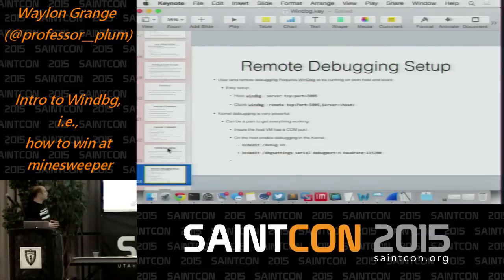Remote debugging in userland is a lot easier to set up, though it's kind of clunky. You basically run WinDbg on the machine and then say, hey, expect WinDbg to attach to you on this port. So you can just run this command on the host, and then on the client one, you just say, hey, attach to that port on that server. And then you can just run WinDbg from another machine. Why would you want to do this?